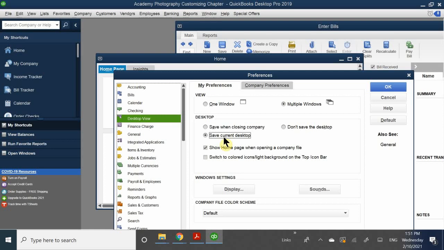Now, if your computer is being used by multiple people, you have multiple shifts, then you definitely want to choose don't save the window. If you're in an HR position, you definitely don't want someone to open up QuickBooks and the first thing they see is payroll. That's extra effort for them to close out all the windows, and they might accidentally type in, oh, I worked X amount of extra hours. You want to avoid that at all times.